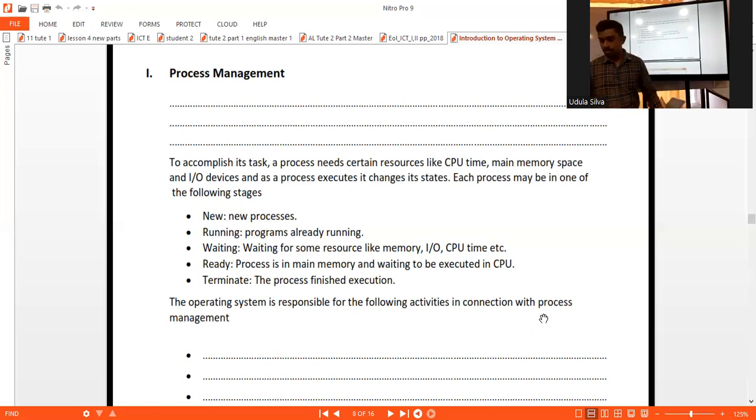Input output devices for the program should be available. When all these three resources, CPU time, main memory space, and input output devices, are available, then only the process will be executed. Understood? Then only the process will be executed.